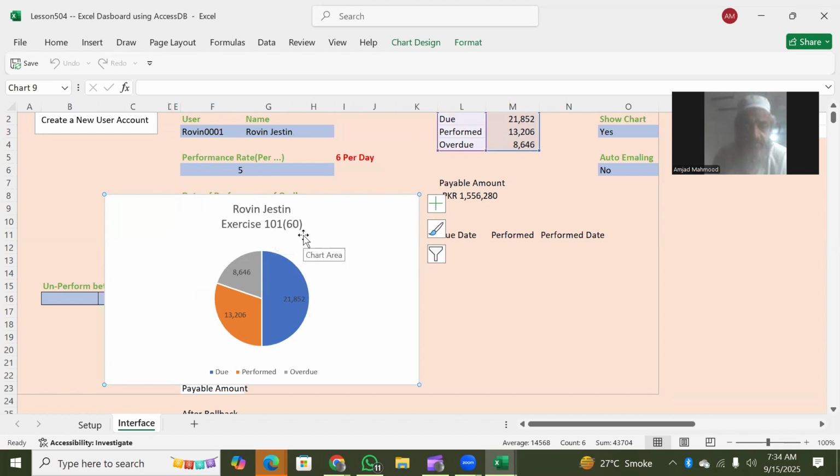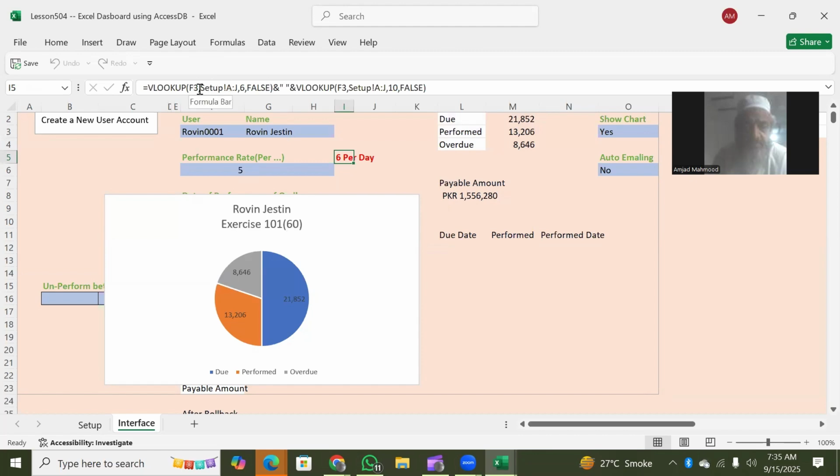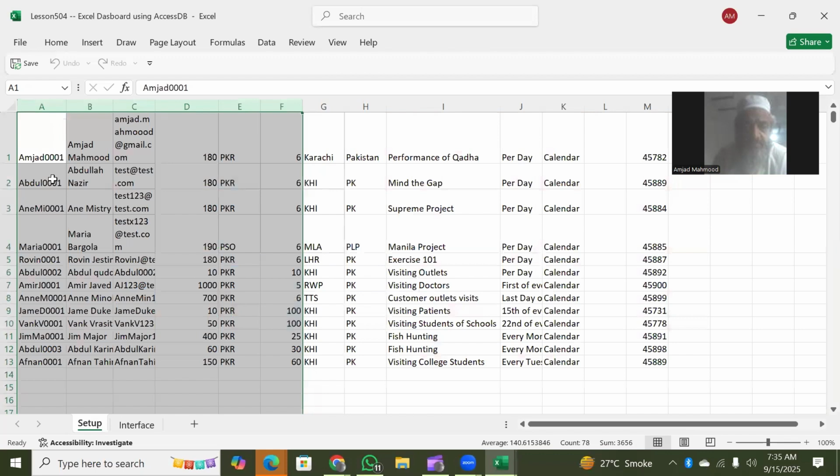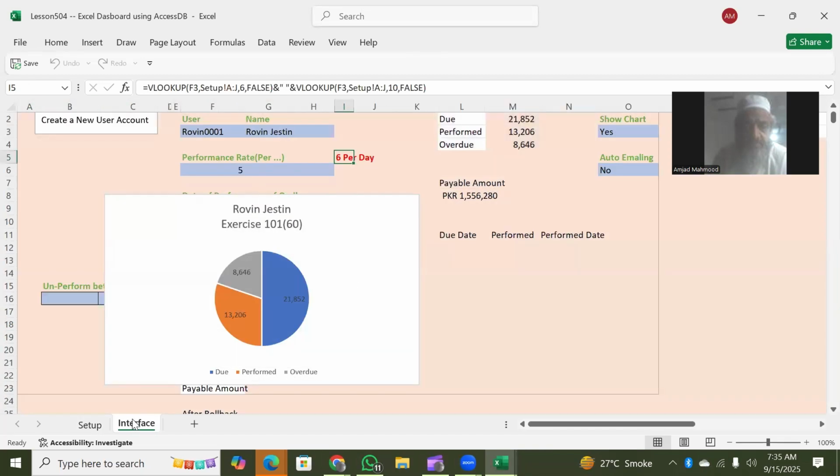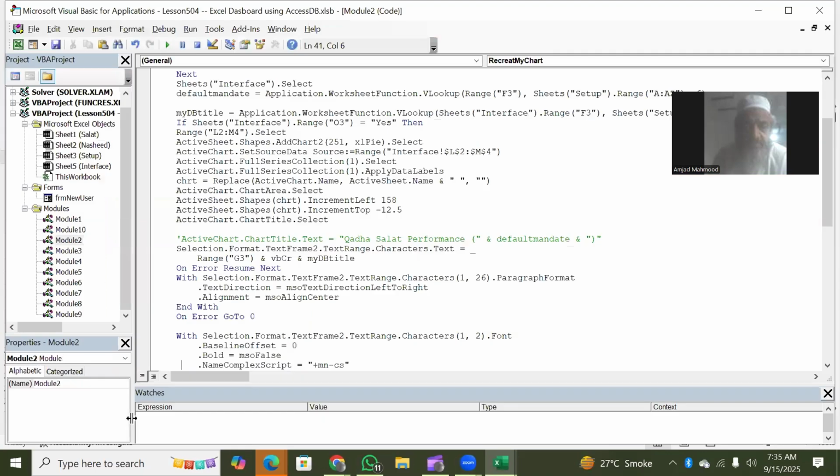Not 60, it is 6. Why it is coming 60, we have to check, because the mandate is 6. Yeah, the mandate is 6. If you see Robin, it is 6, not 60. So you go and check Robin. Robin is here, and it is 6. So how come it is showing 60? Why is it so generous?